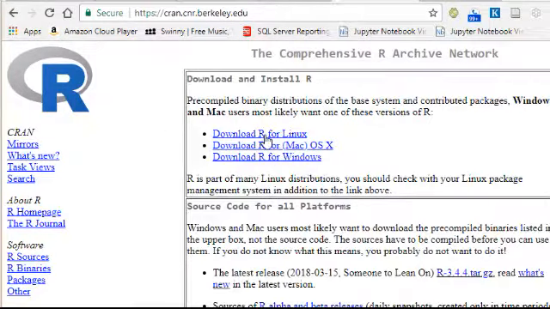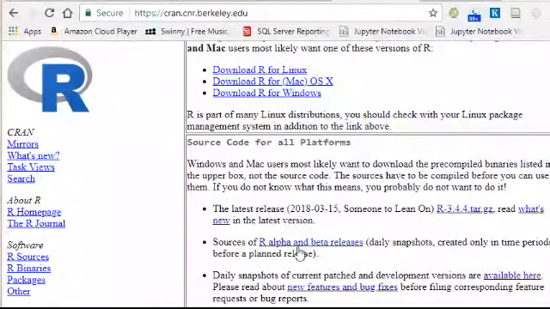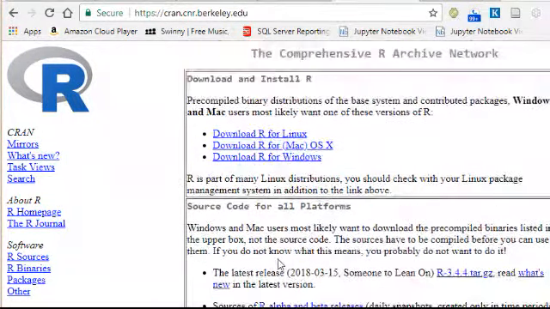As you can see, you have your Linux, you have your download for Mac OS, Windows. You can even find tarballs here, that kind of stuff, if you really want to get into it. You can get the source code if you really want to hack away at it. I'm more of an R user. I'm not trying to rewrite the application myself.